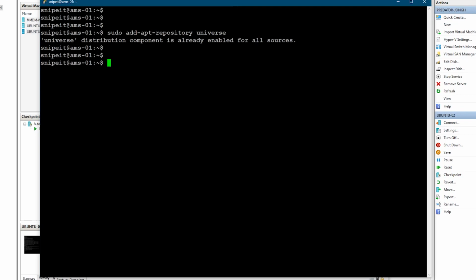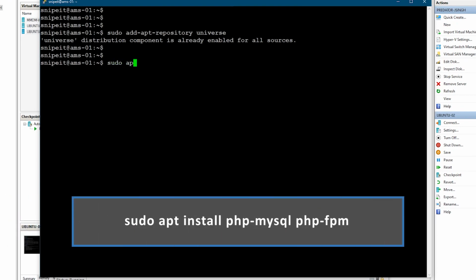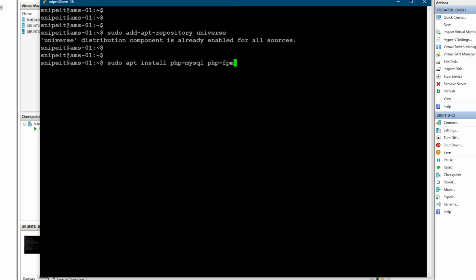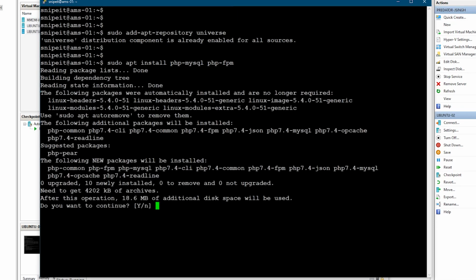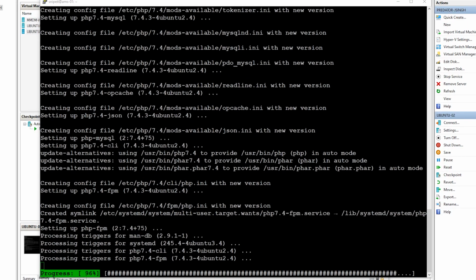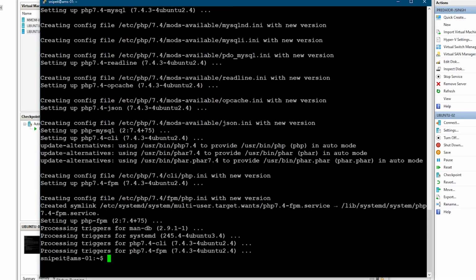So now we are going to install PHP. So sudo apt install php-mysql and php-fpm. We will hit enter and then we will say yes and then hit enter again. Okay, so this is done as well. So we will type clear here.